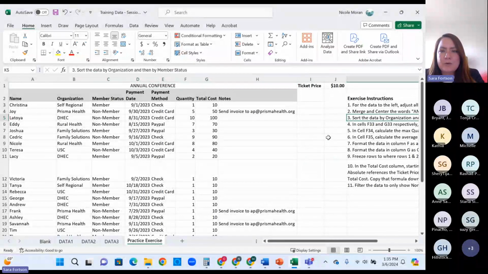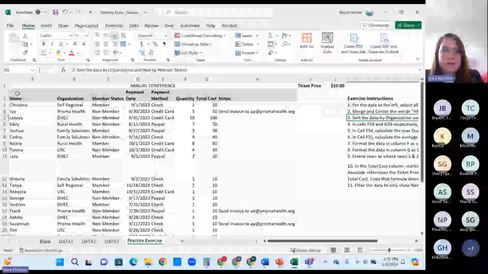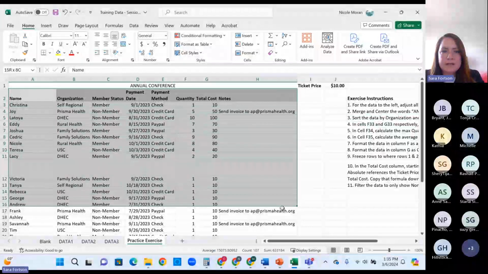All right, sort the data by organization and then by member status. So I'm going to select my headers and my data underneath.